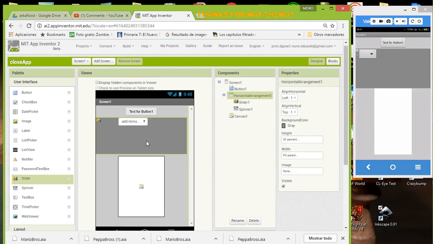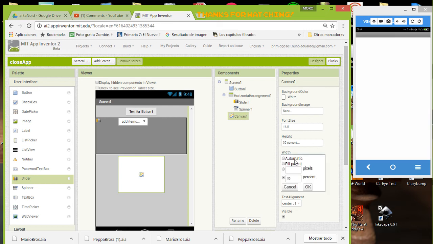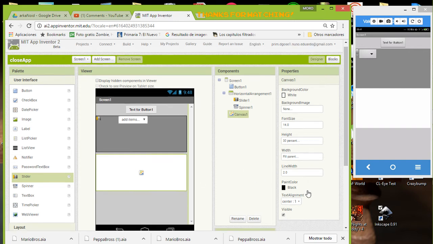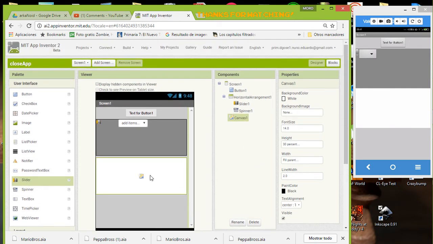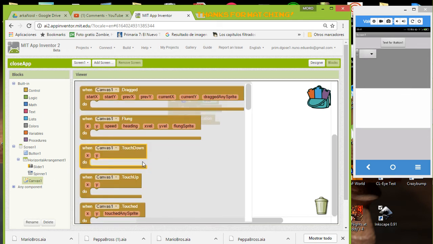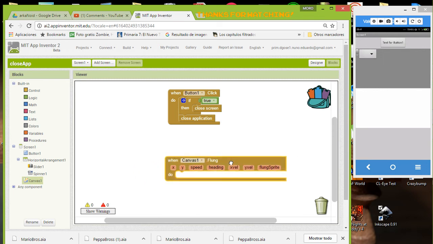So you have your app, and then you have this simple canvas. We set it to fill parent. So maybe I want to have here my canvas, and I want to add here an image that says I want to swipe to close the app. Okay, so I go into blocks, I select canvas, and I'm just going to use this just to close the app. So I go and drag flung.